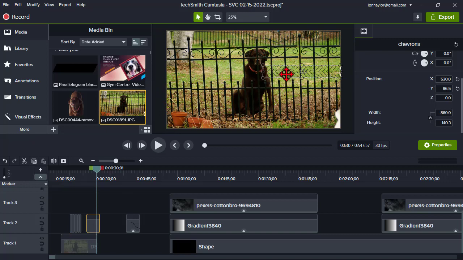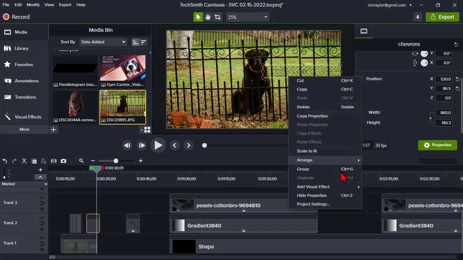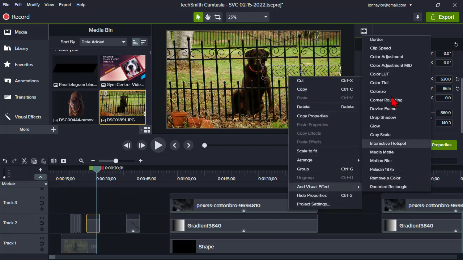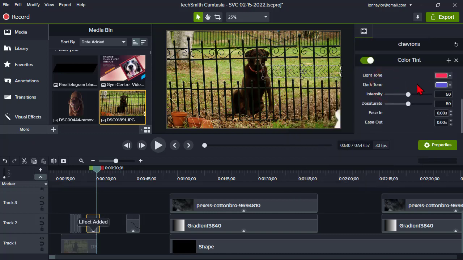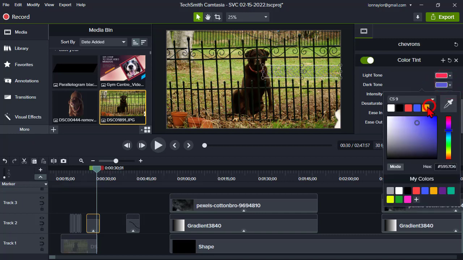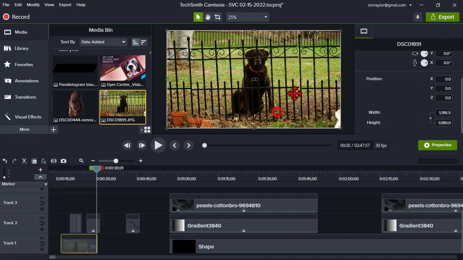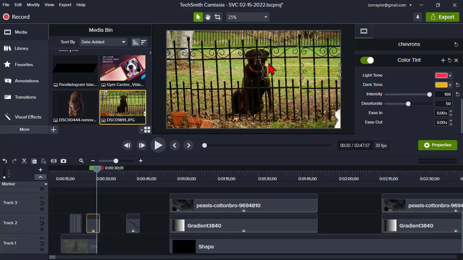Let's add us a color tint. The awesome color tint feature. Let's turn up the intensity. Let's make it like yellow or something. Okay. Nice and subtle. Let's make it a little bigger.